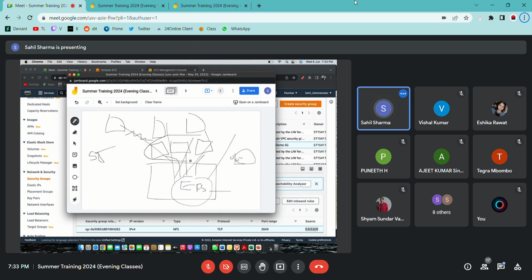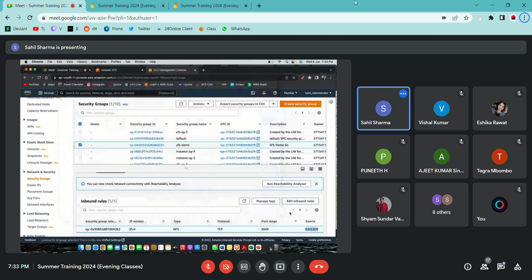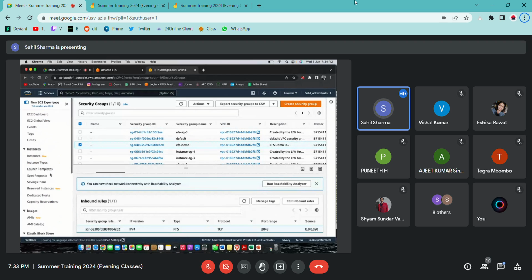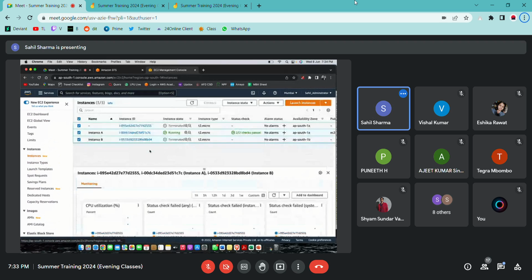We are about to get this security group here. Okay, so here there should be a security group. So I need to remove everything. There is a mistake somewhere. We need to remove everything and start over again.